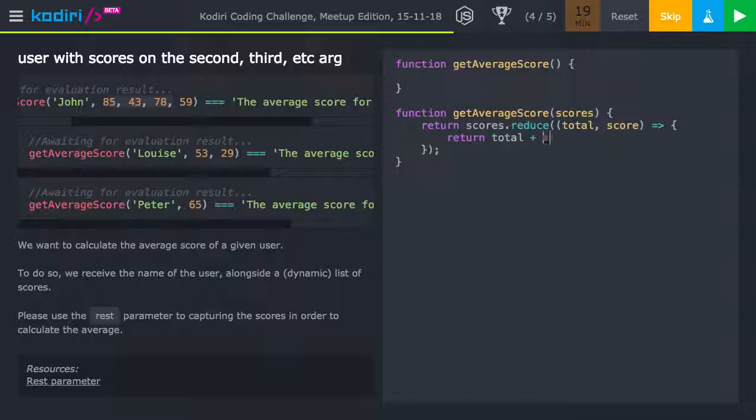Return total plus score. Yep. And then what? So I assign all that to a variable and divide it by the score. Correct. So you want to assign it to a variable. So let total equals, and then you return total divided by scores.length. Right?